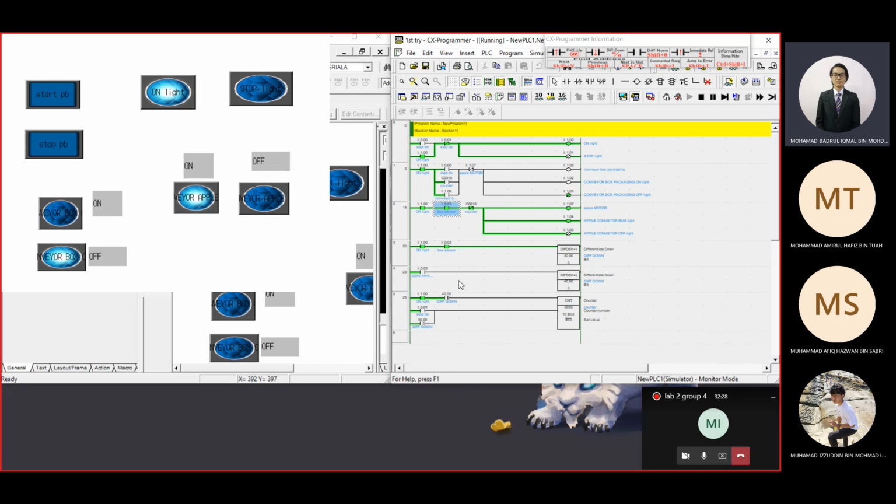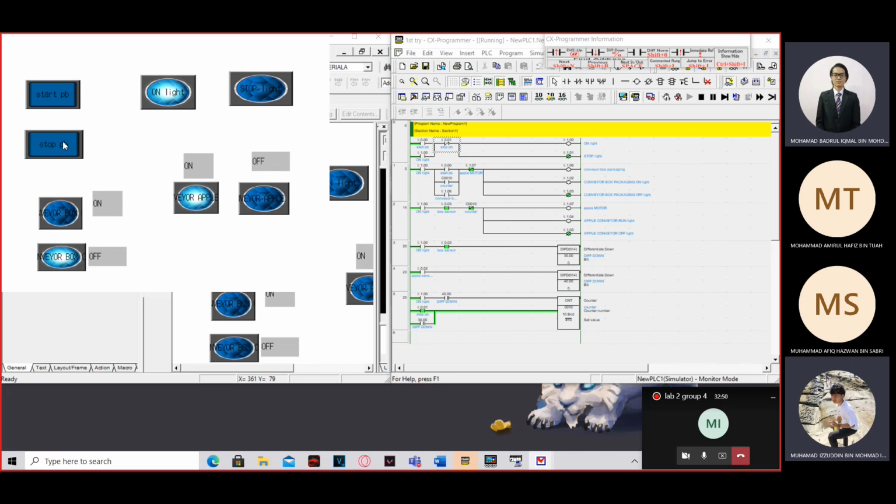Okay, that's all for task 2. The whole operation will continue until we press the stop button. We push the stop button at the CX Designer. After we push the stop button, we can see the whole operation will stop. Okay, that's all for task 2.